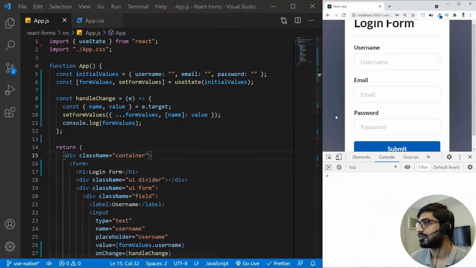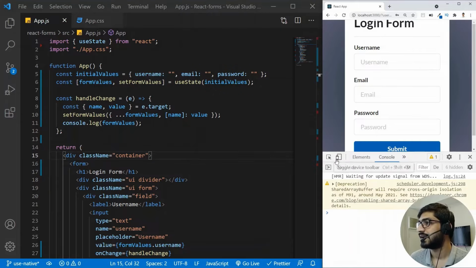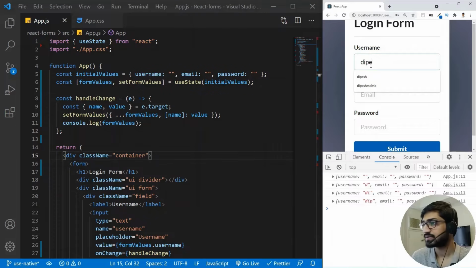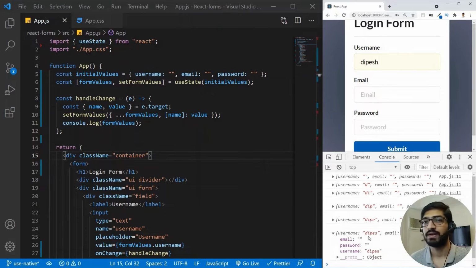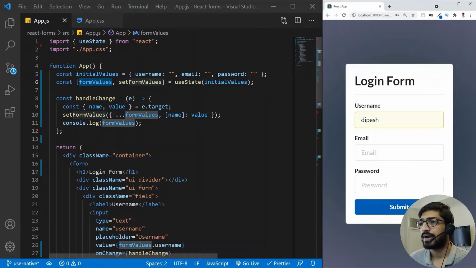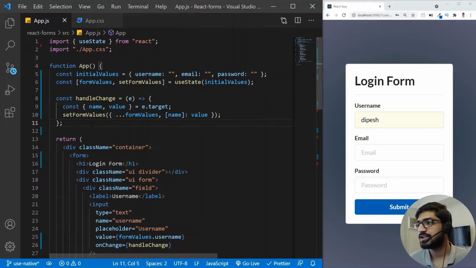All right, so now if I save it, I refresh it, then let's type something. So if I type the page, then you will see that we have the page here and we get the field. So in this way, whatever we type in this form, we are going to set the values of the form in the form values. All right, so the next thing we need to do is we need to submit the form.